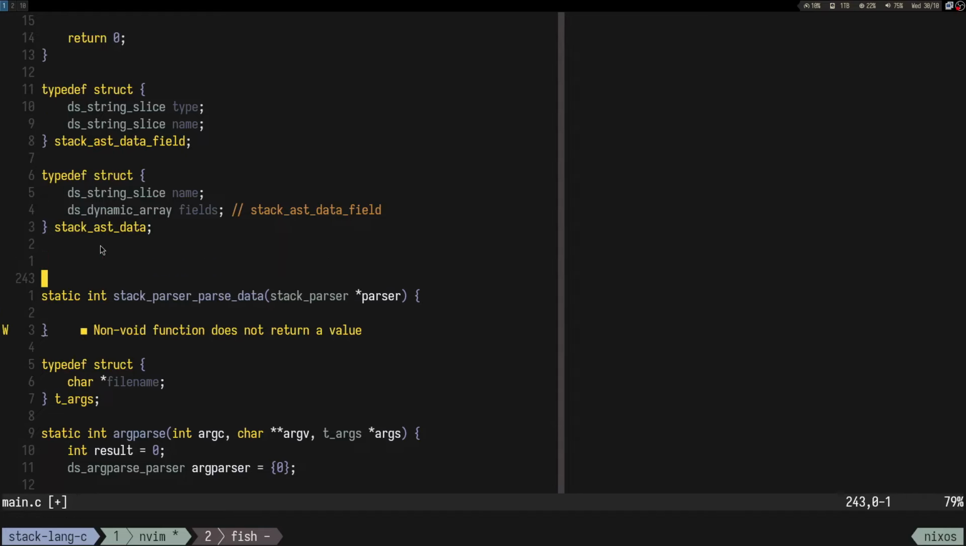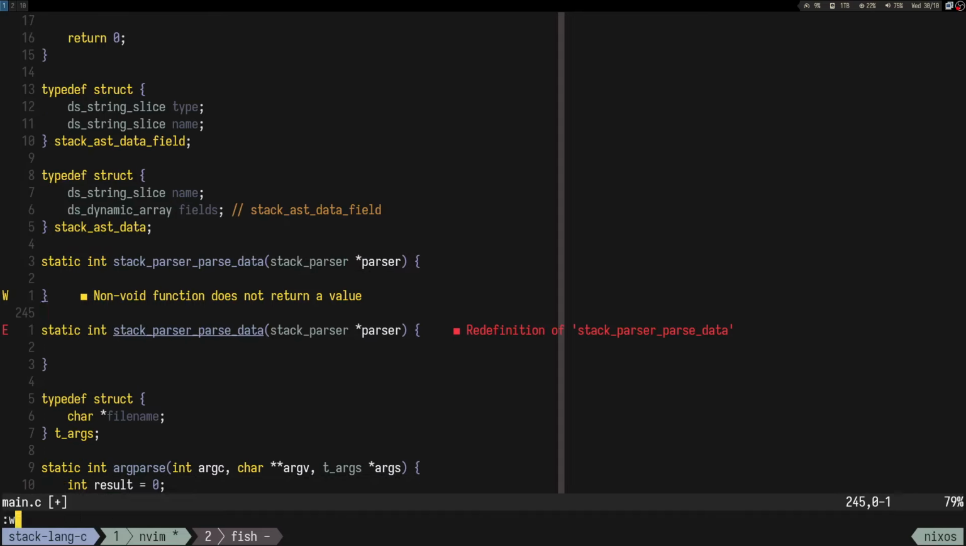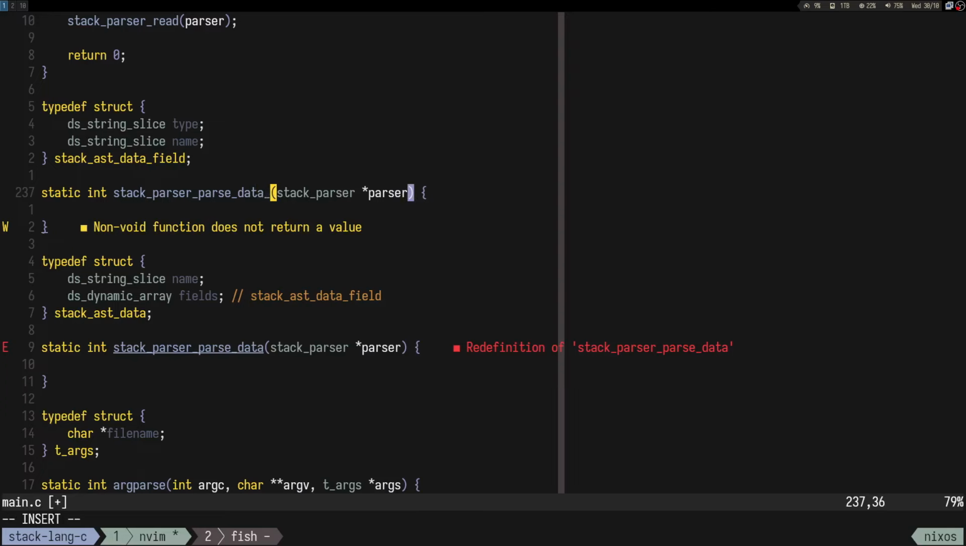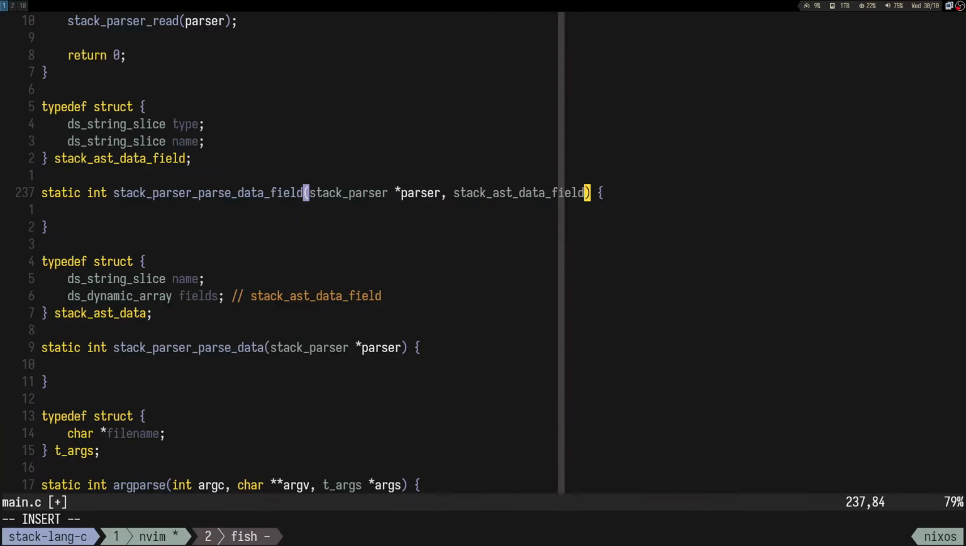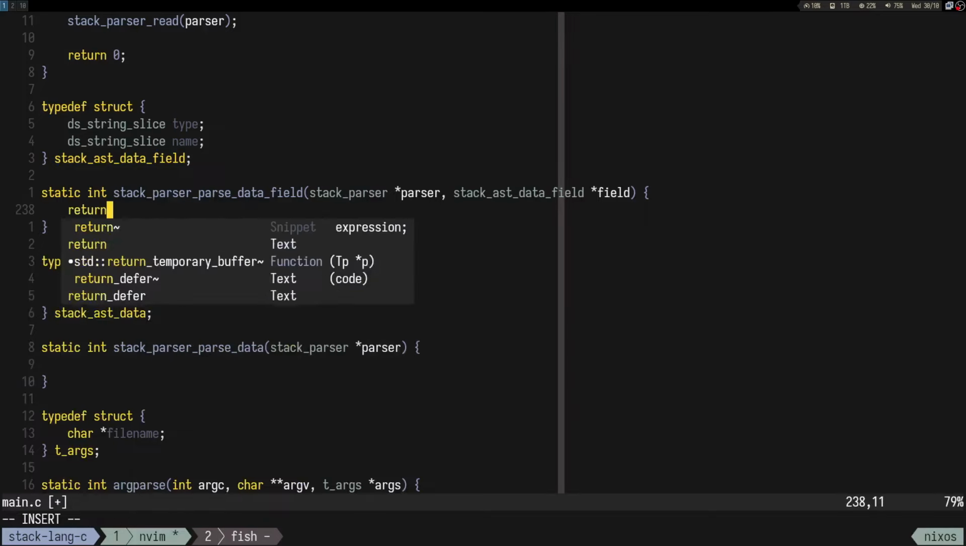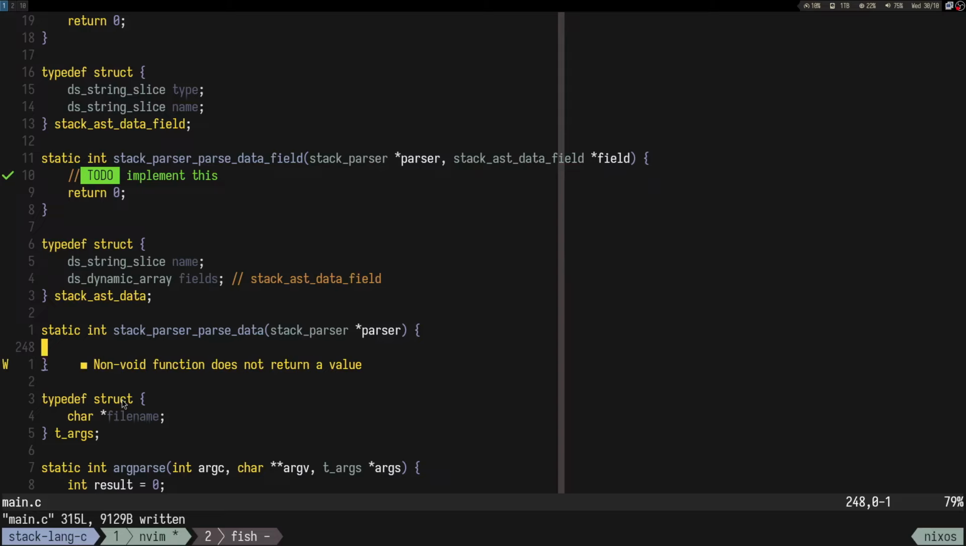Okay, so let's do actually another function. Oops, what did I do? Let's have another function for stack parser parse data field. So how are we gonna parse a data field? Right, and it's gonna return stack ast data field. Right, this is a return 0 to do. Right, it's a to do. Implement this bad boy. Right, and let's just imagine that we have this implemented, so we can do the more fun one, because that's basic.